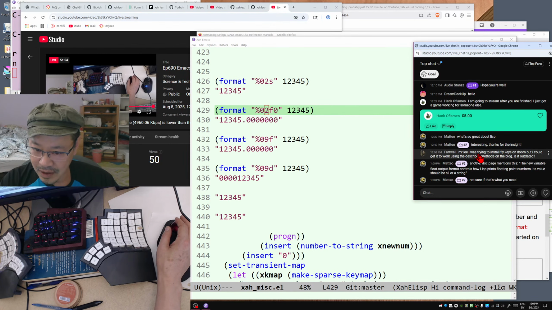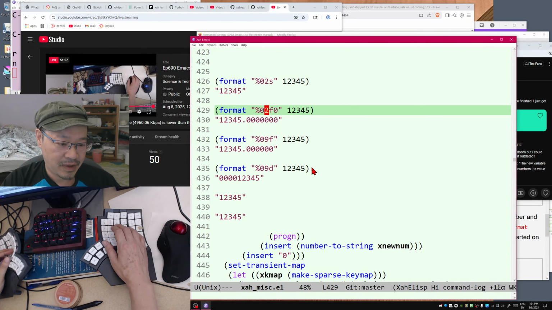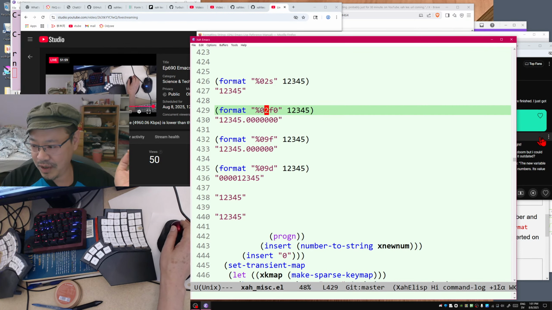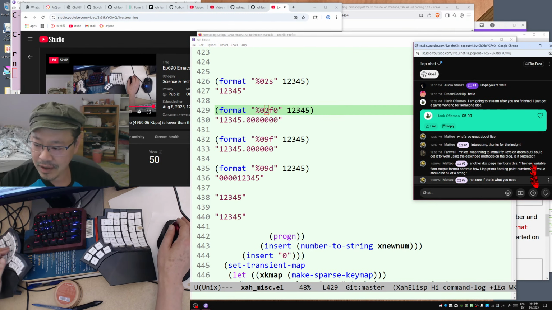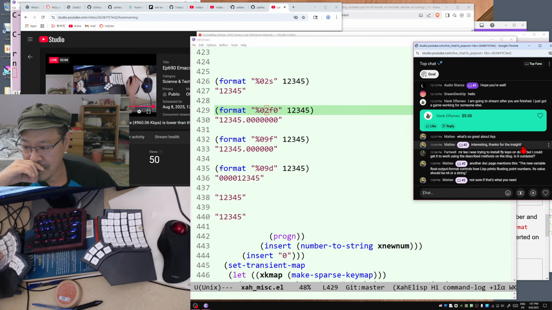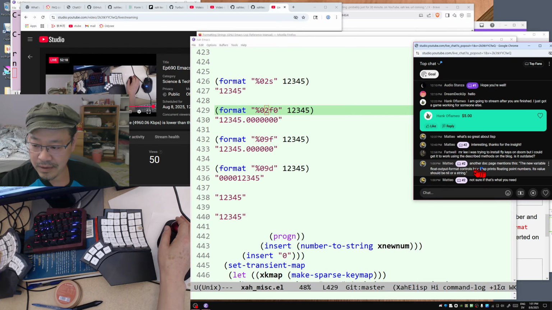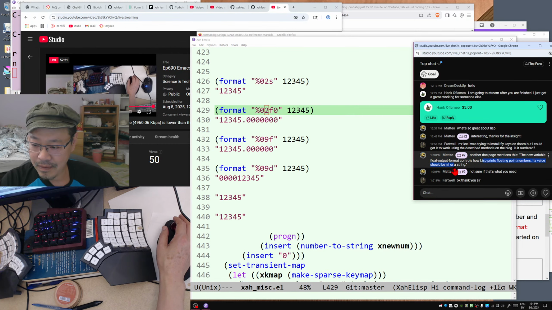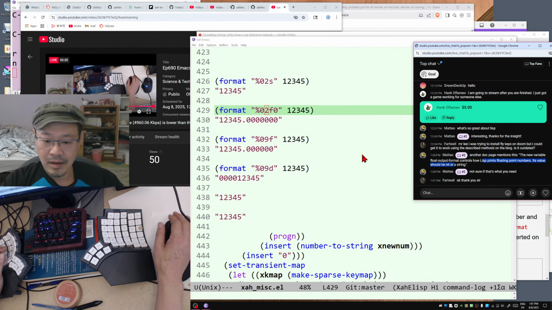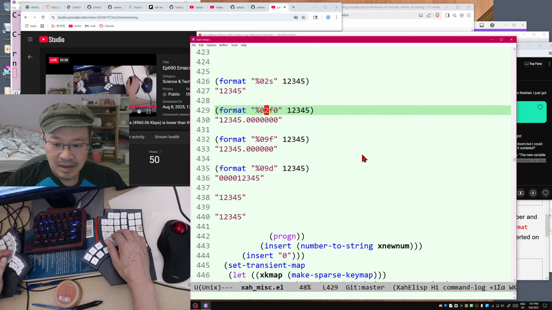Okay, so let's read the comments. I'm kind of going nowhere here. So let me read the comments, and maybe that's it for today. It's already 1 hour. So Mr. Lee, another doc page mentions this: the new variable float-output-format controls how this prints floating numbers. Its value should be nil or a string. Okay. Okay, so I think that's it for today.